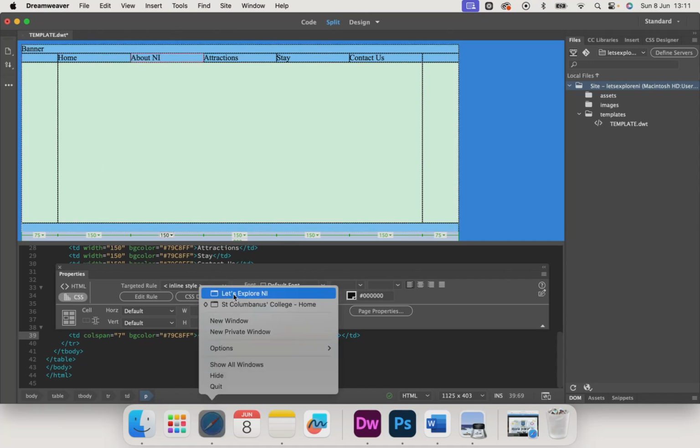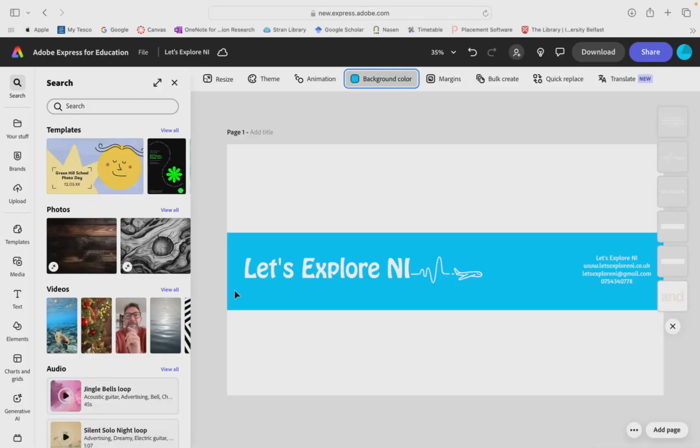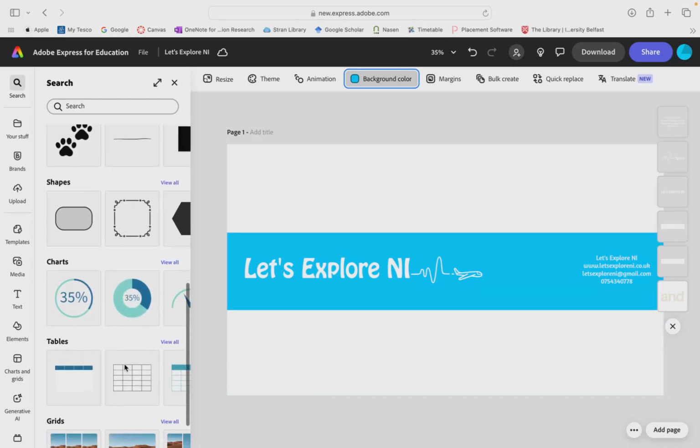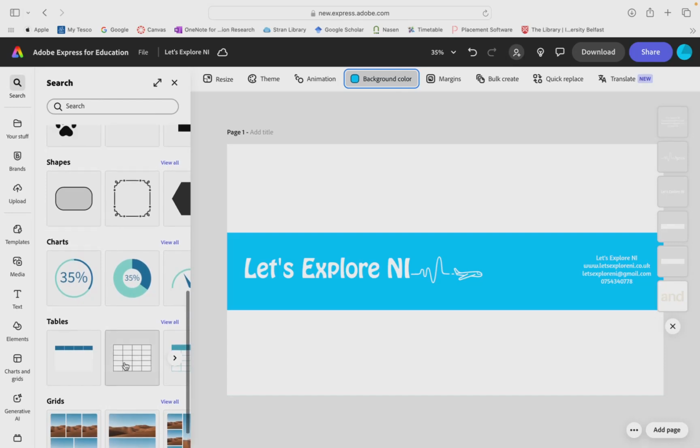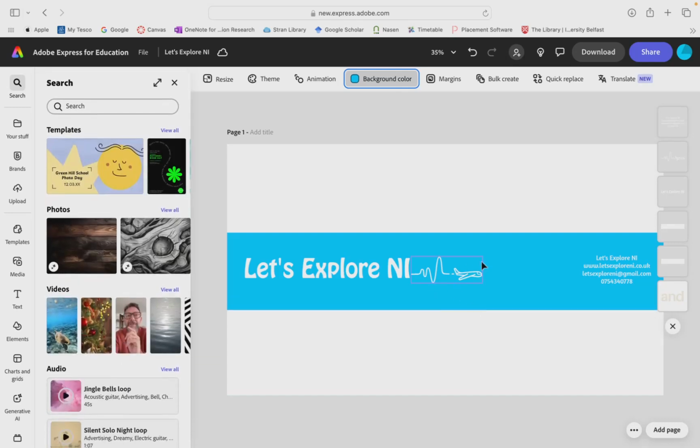So the website that I used was Adobe Express. Now, I think there are other websites like Canva, or you can use Photoshop, just whatever you're comfortable with using. I quite like Adobe Express because it can give you templates to work from and shapes and things that you can put into it. I've put this little plain logo into mine. So this is a banner that I created for Let's Explore NI.